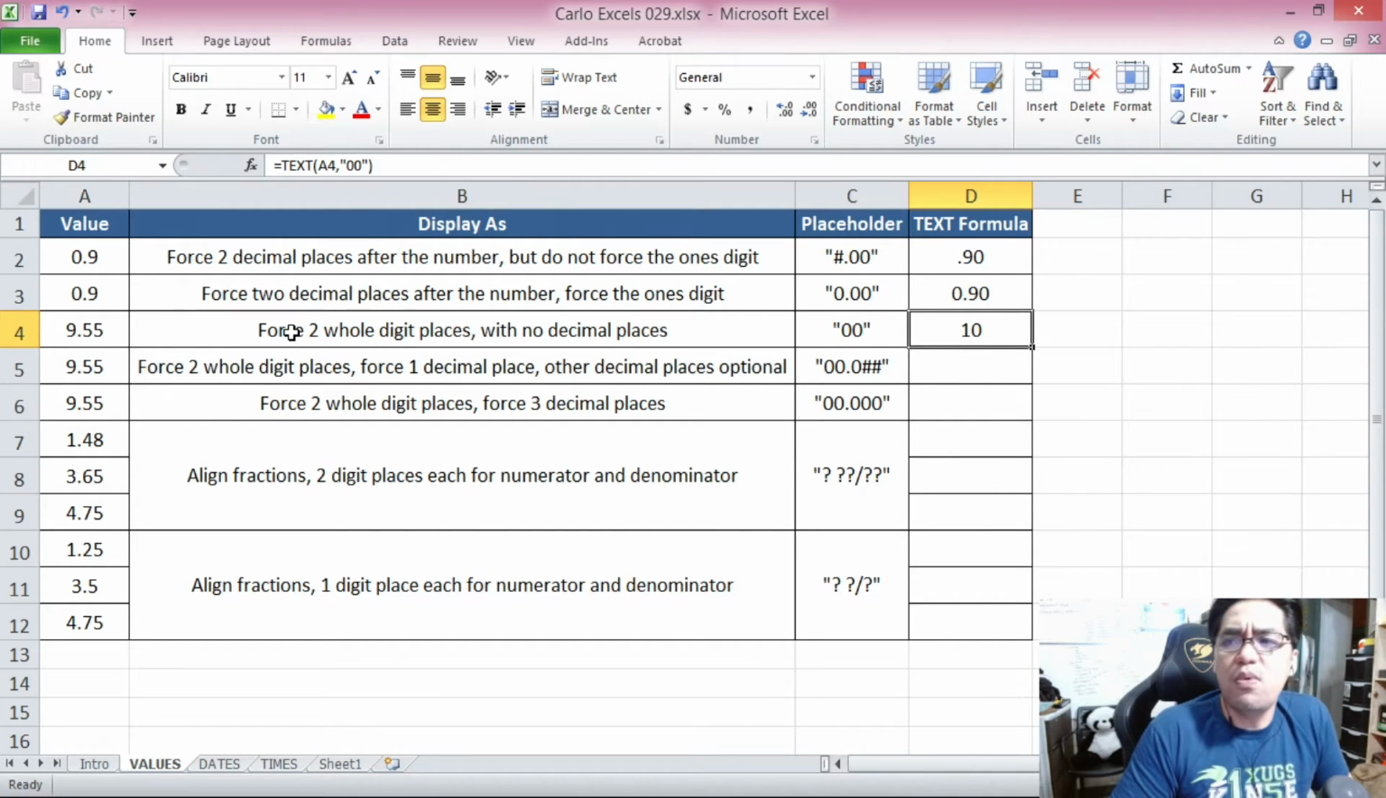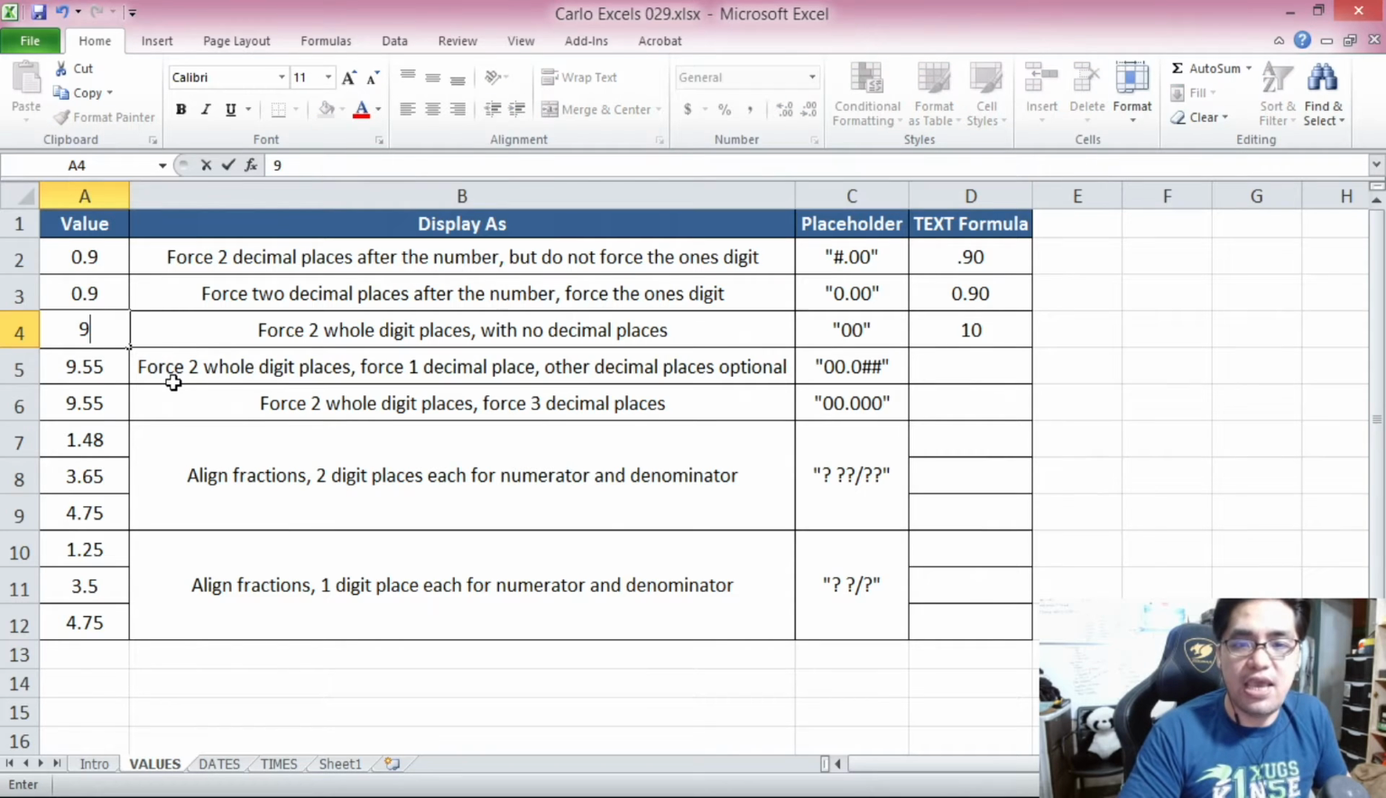So some of you may be wondering, wait, isn't this supposed to be 9, not 10? Well, what Microsoft Excel does in this case is, because you're not placing any decimal places, but it has a value of 9.55, the 0.55 there has been rounded off by Microsoft Excel. That is why it is displaying here 10. So we can actually prove this by simply changing this 9.55 to just 9 like so. And you will see Microsoft Excel is forcing the 0 before the 9. So you have here 09.